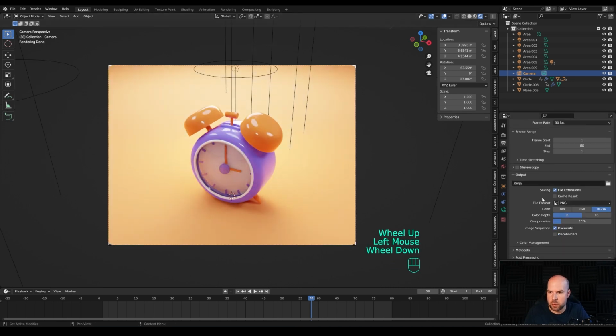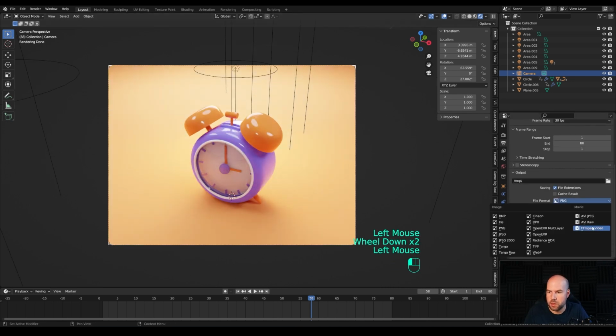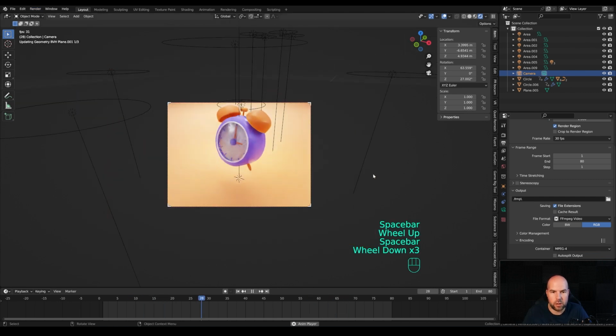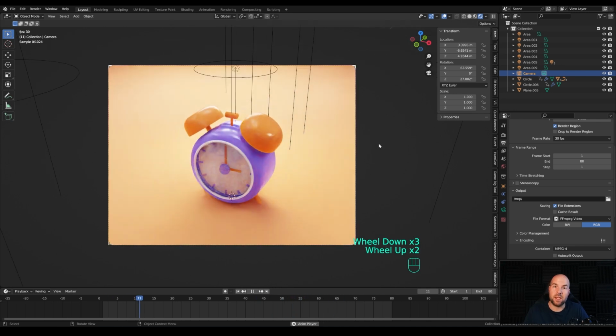And then just in the output settings, you set your folder, switch to FFmpeg, and I use MP4 encoding, and just go and render animation, wait out your results, and you will get your animation. So that's it for today's stylized icon animation.